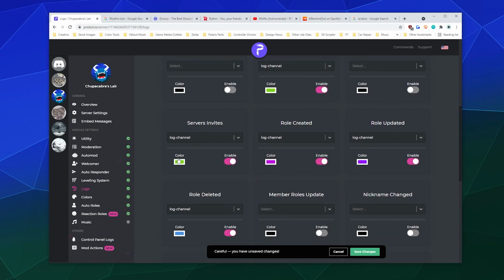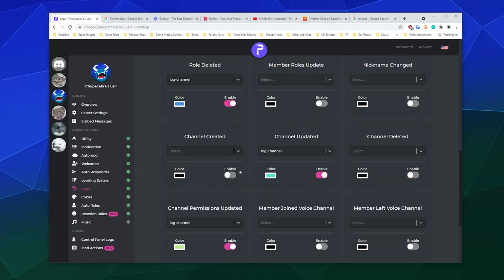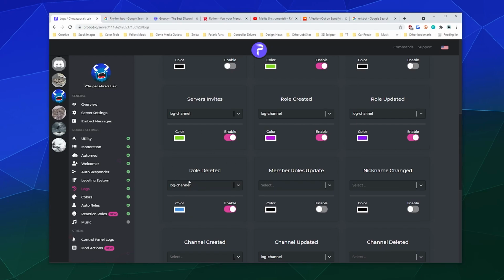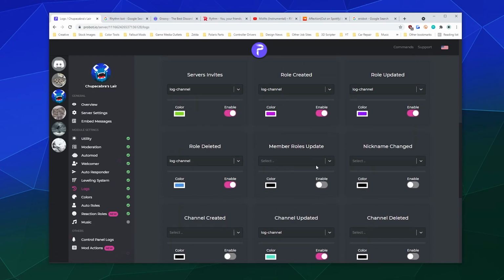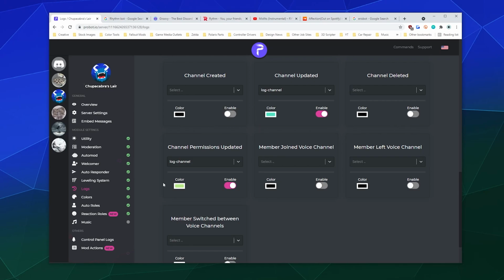Server invites. When somebody generates an invite, I would keep track of that for one reason. People like to jump into a server, generate a server invite, and then send it to all of their friends to jump in and troll people. So it's a really good idea to keep an eye on those, depending on what kind of server you run. And you can determine for yourselves which ones of these you want to keep track of.